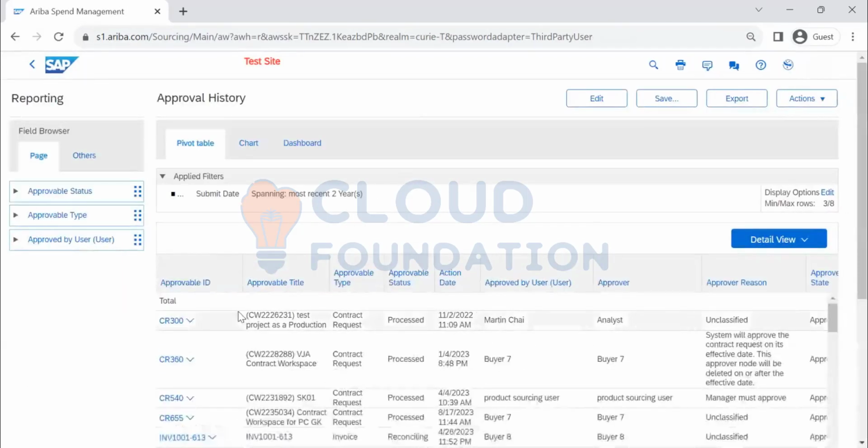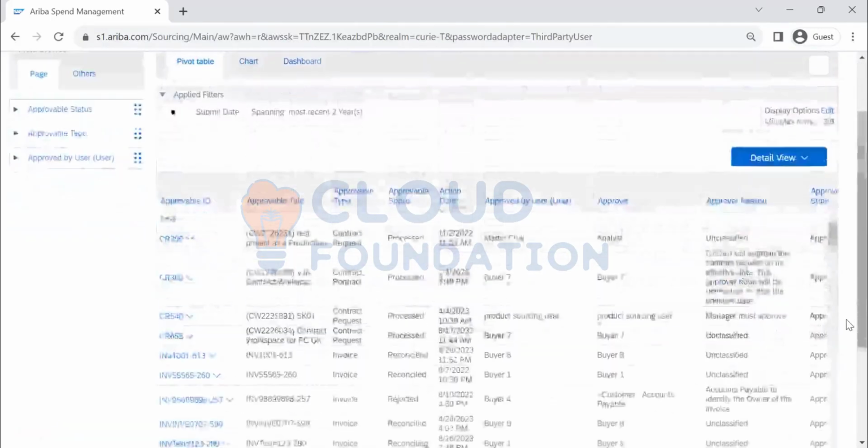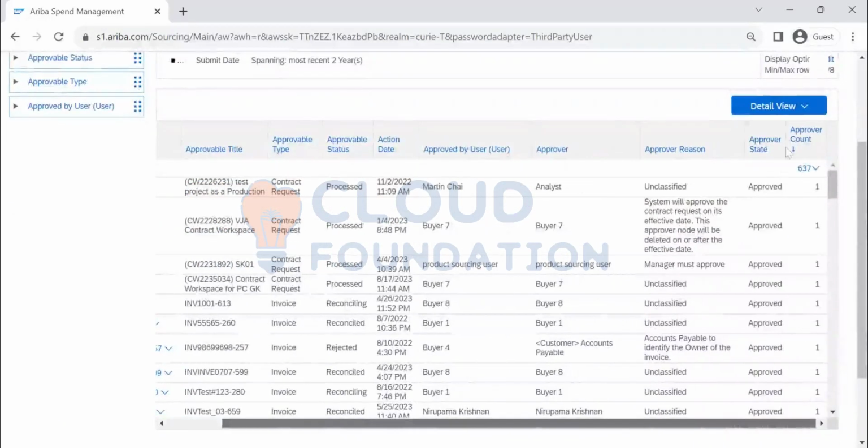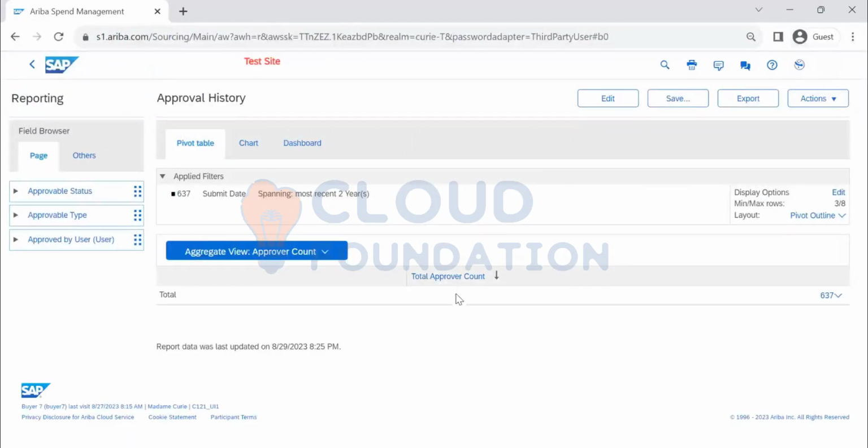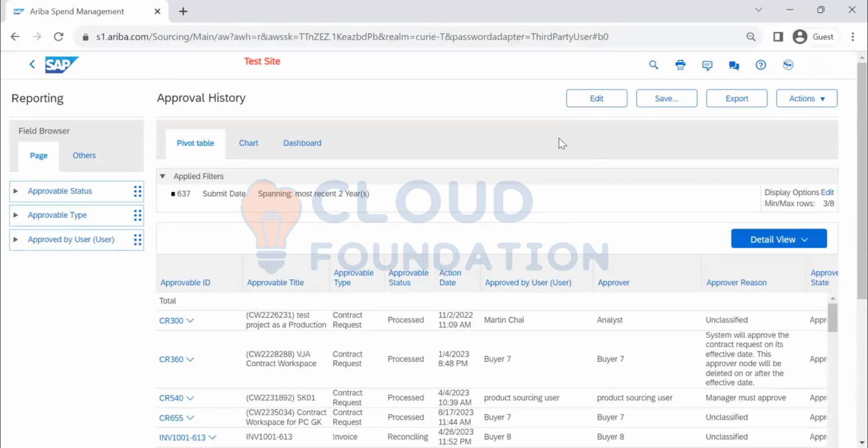The system will give you the contract ID or an approvable ID, the approval ID of a document, what type of request, what is the current status, when the action was taken, approved by user, approved, and all other details. From this screen, you can have a detailed view or an aggregated view also. Once you click on aggregated view, it will give you a total approval count of 637. And if you want to see in detail, you expand this down arrow and click on detailed view. That is the case with any of the reports.